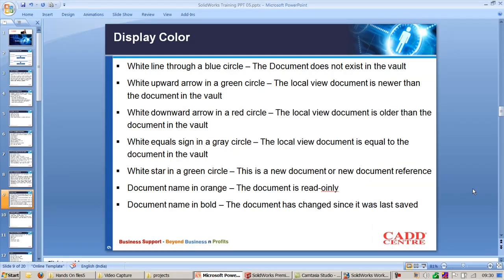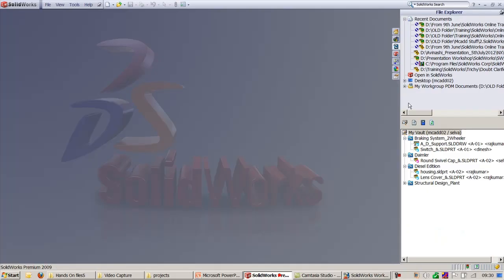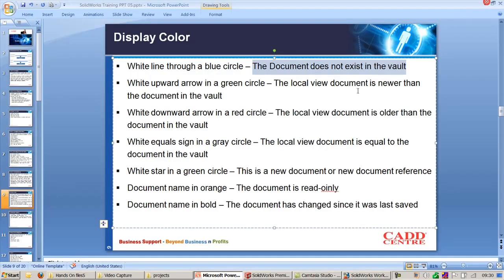One is a white line through a blue circle. The document does not exist in the vault. That is what it is showing here. This document does not exist in the vault.